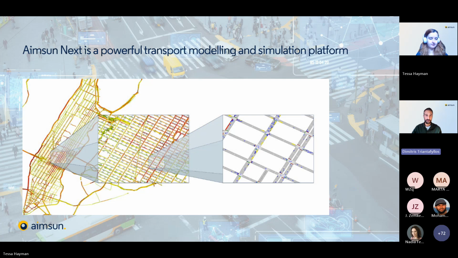Aimsun Next is a powerful transport modeling and simulation platform used to plan, test, and optimize real-world mobility systems. It helps cities, consultants, and operators make faster, smarter, and more confident traffic decisions. So today you are in great hands.